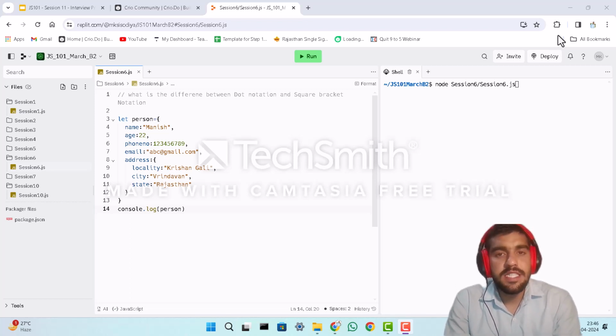So I'm here to answer a JavaScript question: what is the difference between dot notation and square bracket notation, and how to use them, and what is the difference between both of them. Dot notation and square bracket notation are both used to access an item in an object.